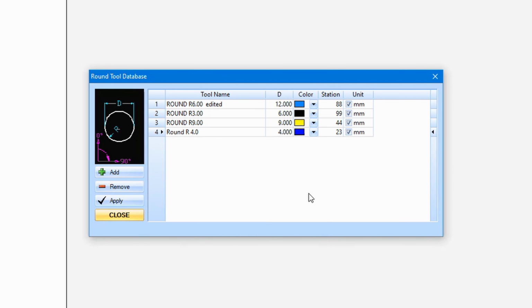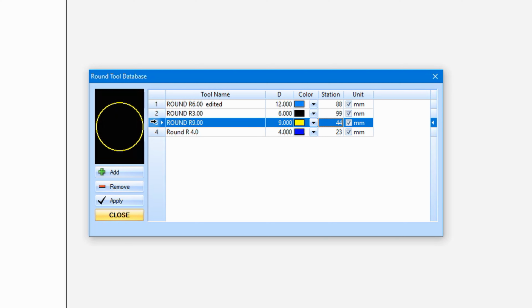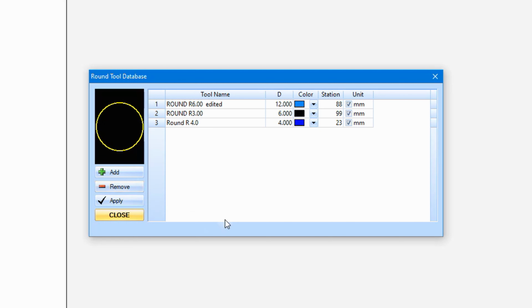In case we want to delete a tool, we need to highlight the tool by clicking its header row. When it is selected, a small arrow will come up. Then, we can click the Remove button. If we want to delete permanently, we also need to click the Apply button.